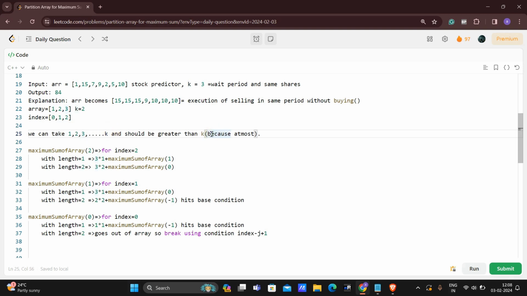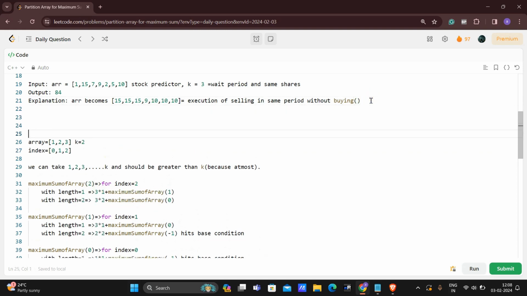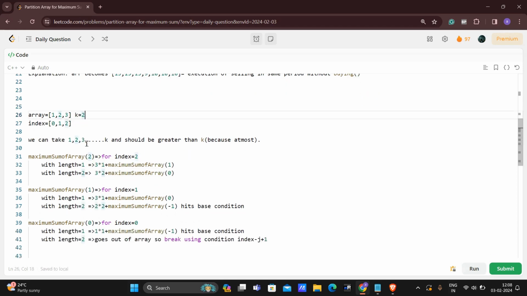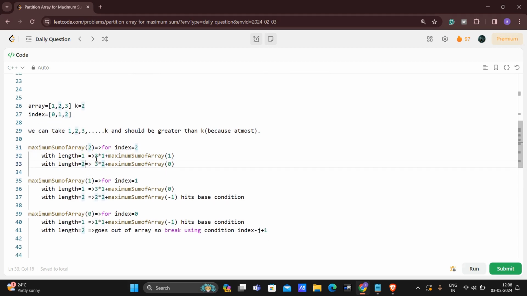Why? Because we cannot go more than k, because it has been mentioned in the question that it should be at most k. So let's take a small example: 1, 2, 3, and we are given that k equals 2. So we'll be calling maximum sum of array 2, and then with the length we can take length from 1 to k, right? So it should start from 1 and then it will go till 2, and we'll be changing all the elements to the maximum value.